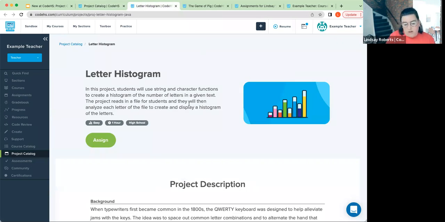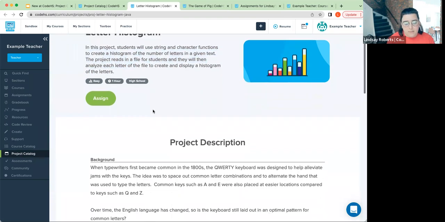I'll see a lot of information right here. I don't see the actual project. I see some information about the project, and then to see the actual project, I would need to assign it. So I see that description up here that tells me I'm using string and character functions. It tells me that it does read in a file, but that part is given to them, and then they're analyzing how many times the letter shows up.